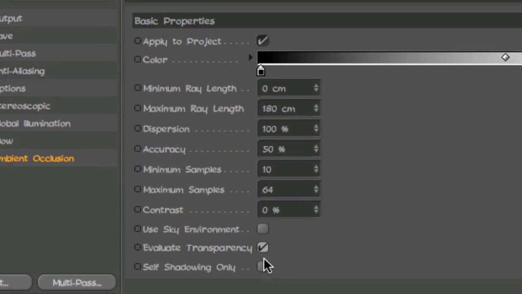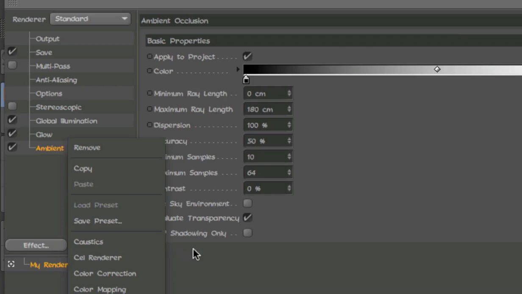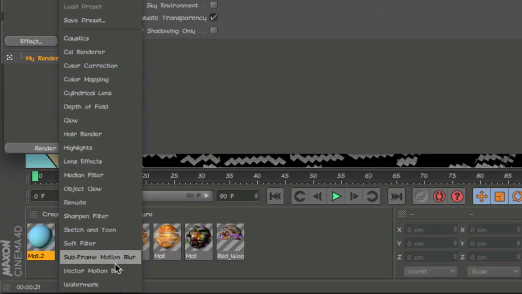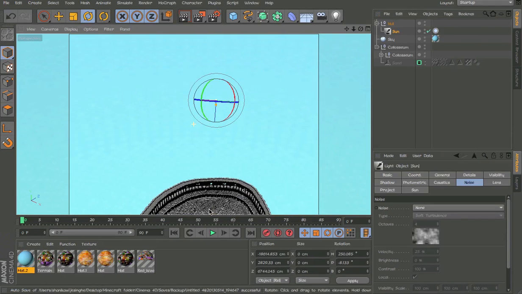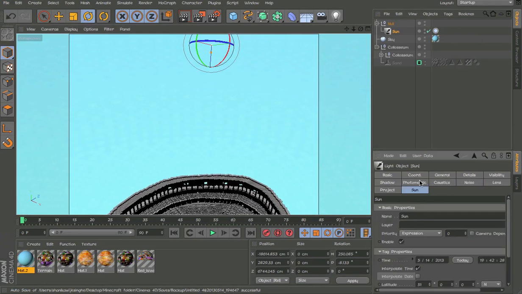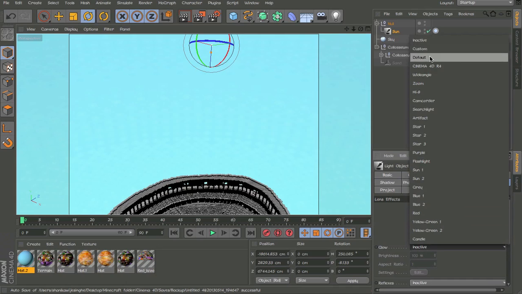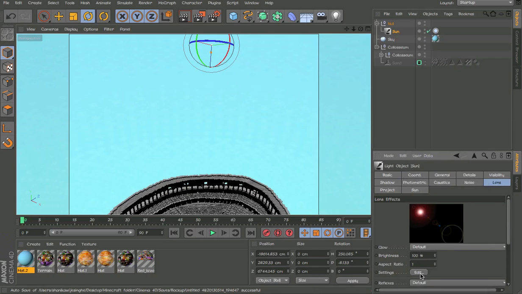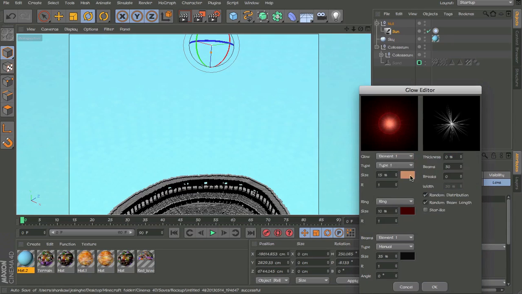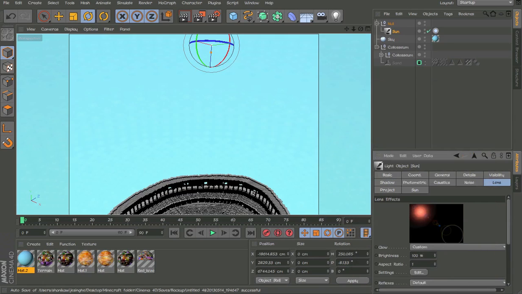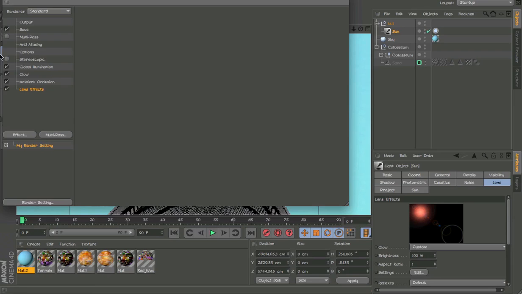The reason why I enable this is because if you don't enable it, alpha channels turn out black. Then go and add lens effect. If you select the sun, you probably all know this by now because in my previous tutorial I have it on it. So lens, default, edit, changes somewhere here, and orange, and increase this. And if you think you need to, turn off glow, otherwise it looks weird, but you don't really need to.